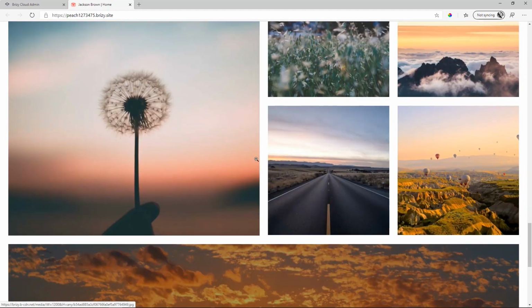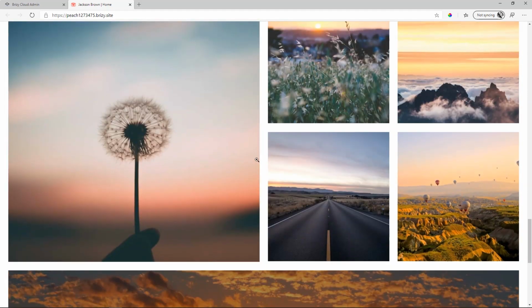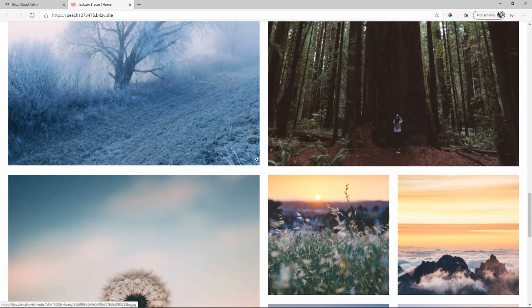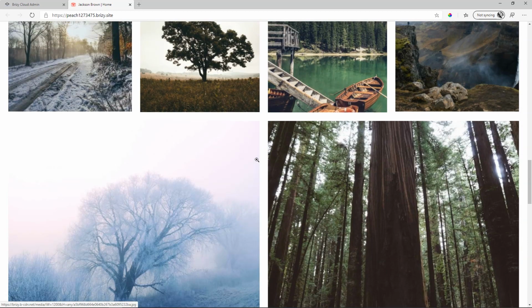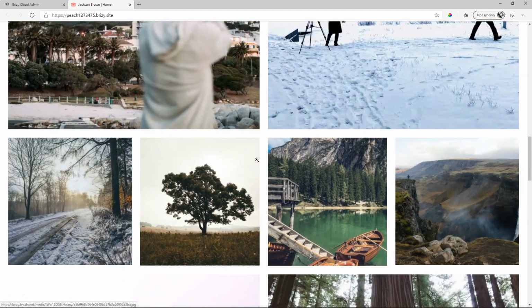So, very simple portfolio site, and this is all done in Brizy Cloud free. So everything I'm going to show you today, you can do absolutely free. You of course can do it also in Brizy Cloud Pro or on the Brizy WordPress plugin, but I'm going to use the Brizy Cloud free platform for this.